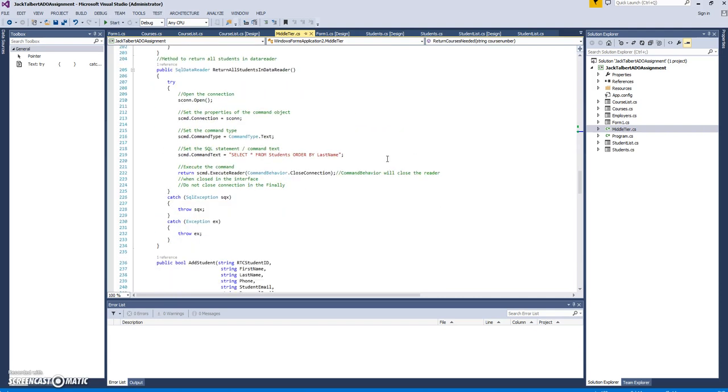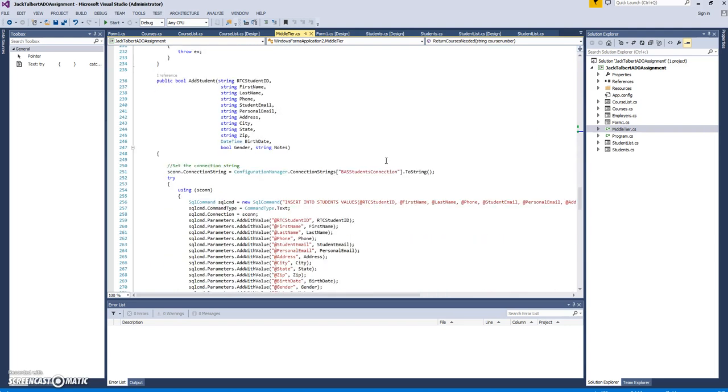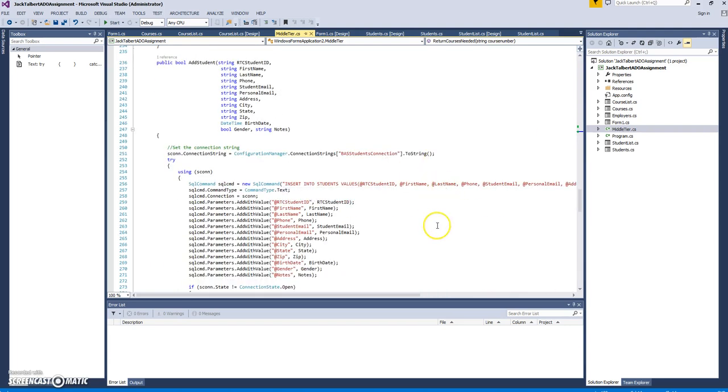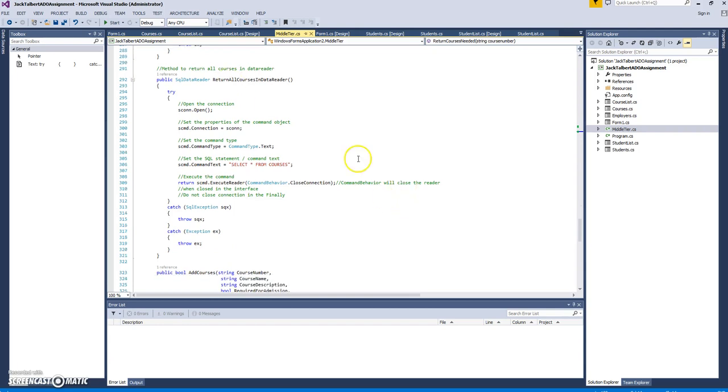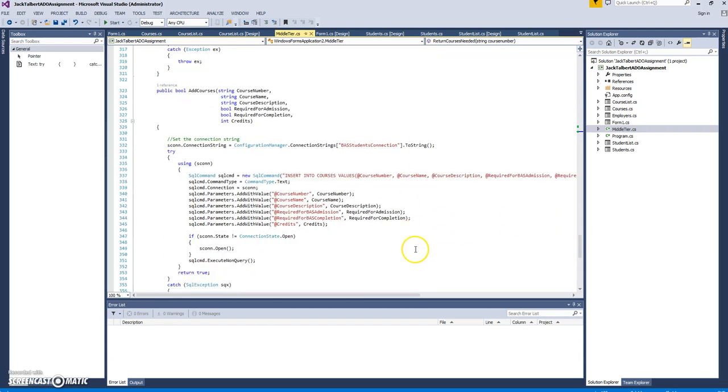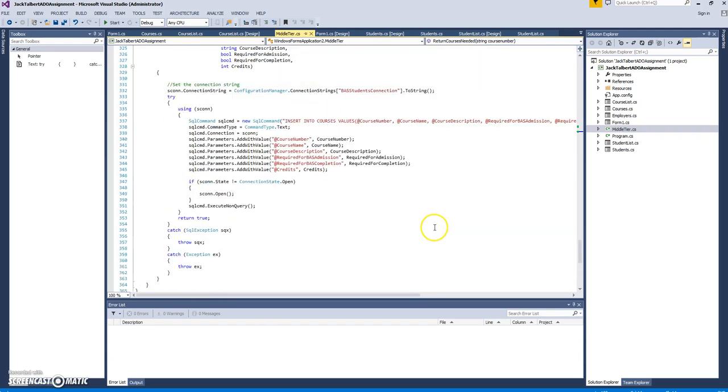And this returns all of the students to populate a list view that will be used to create an Excel spreadsheet that Stephanie can use as she would need. This is how we add the students when you want to add new students. This returns all of the courses. And this is for adding new.